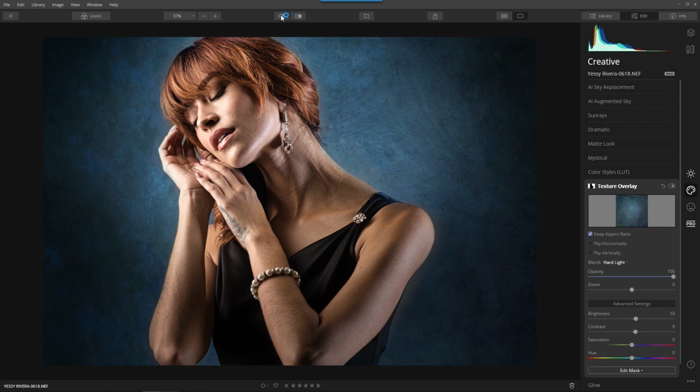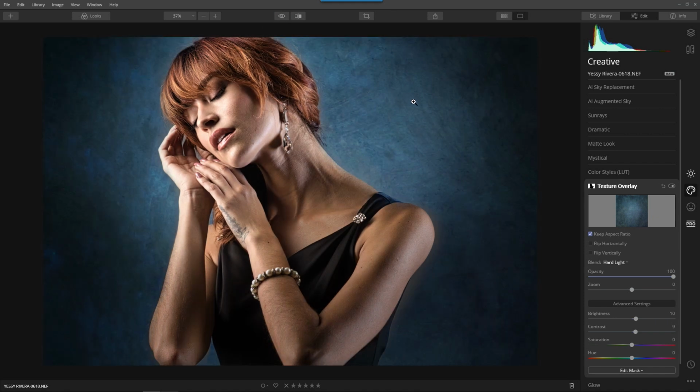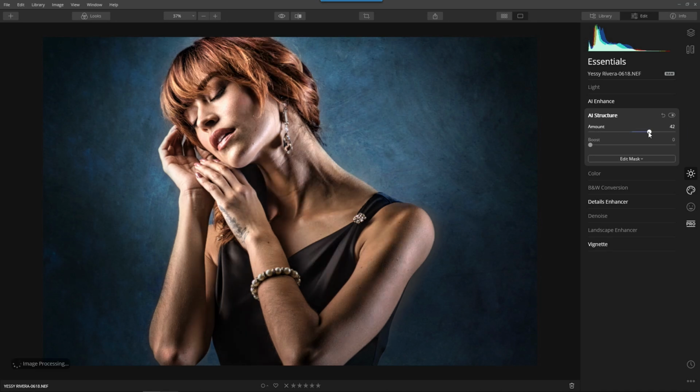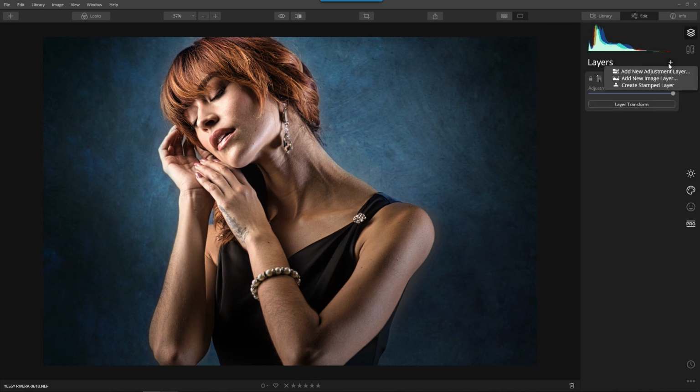Great. So we started with this, developed the image, and now we added that interesting texture in the background. Now we could take it another step further. Since this is on a layer mask here, or a tool mask, if I apply the structure tool, the structure tool is only going to affect her, and notice it's not affecting the background. So what we can do is come up here to a layer, and I want to create a new stamp layer. So the new stamp layer is going to merge all the tools that we created onto its new layer.